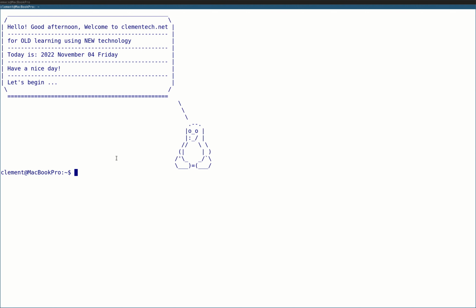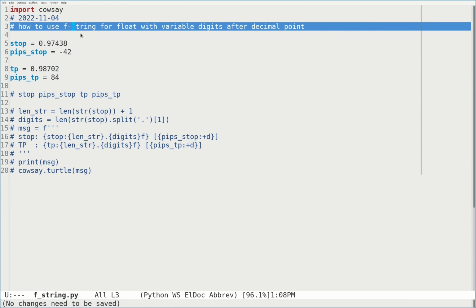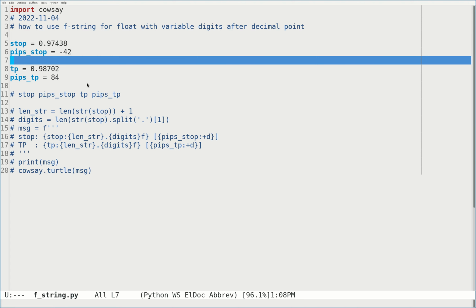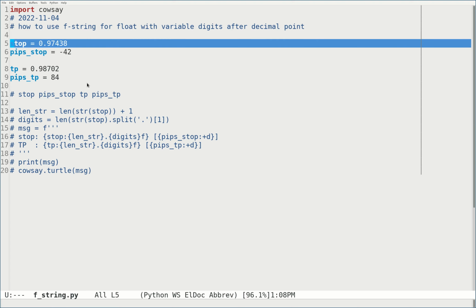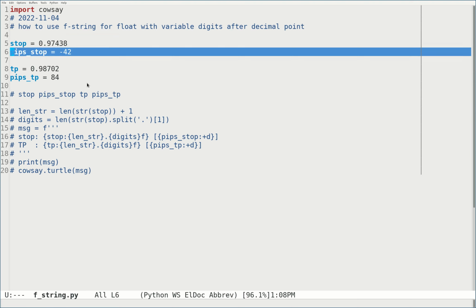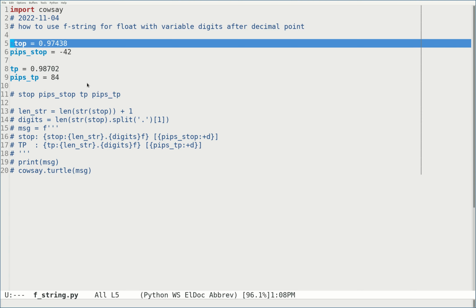Nice day, let's begin. Today, I'm going to talk about the F string or float variable digits after the decimal point. Why do I have to discuss it? Because I'm now developing a trading app using Python, and for the prices in the forex, sometimes they have a lot of digits after the decimal point, but some of them are only 2 digits, some 4, some 3, some 5, so it's variable.